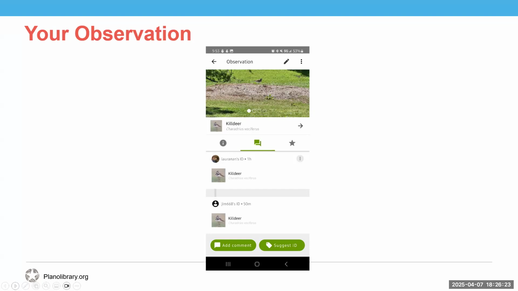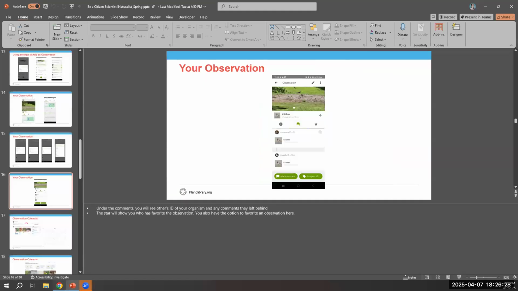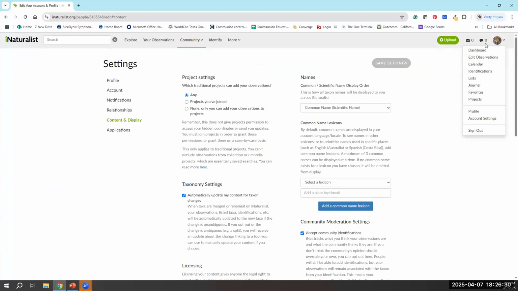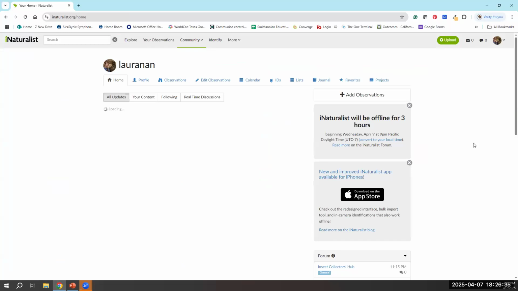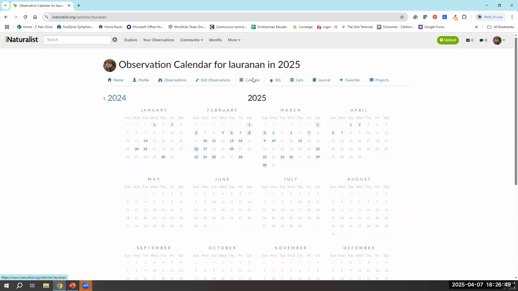Okay, so I am going to again exit our presentation and we're just going to pull up the browser version, because now we're going to talk about the observation calendar. This is something that you can see only in the browser and you need to go to your profile for it. You can click calendar, which is right here, and it's going to automatically display the current year, but you have the option to go back for as many years as you have had your iNaturalist account.